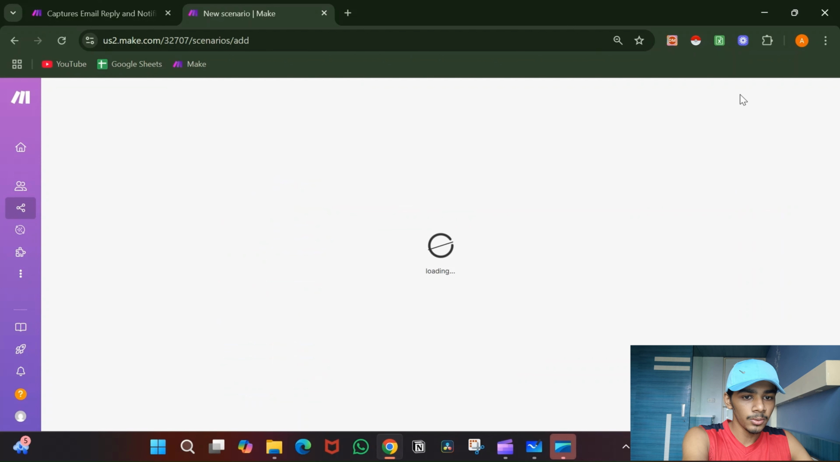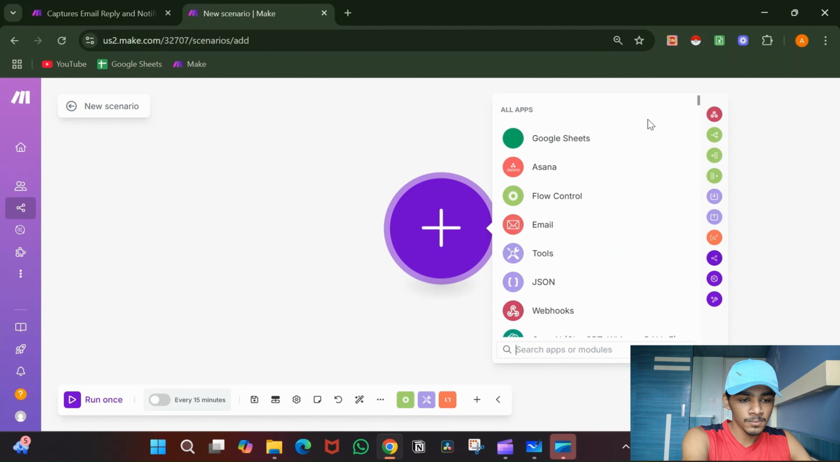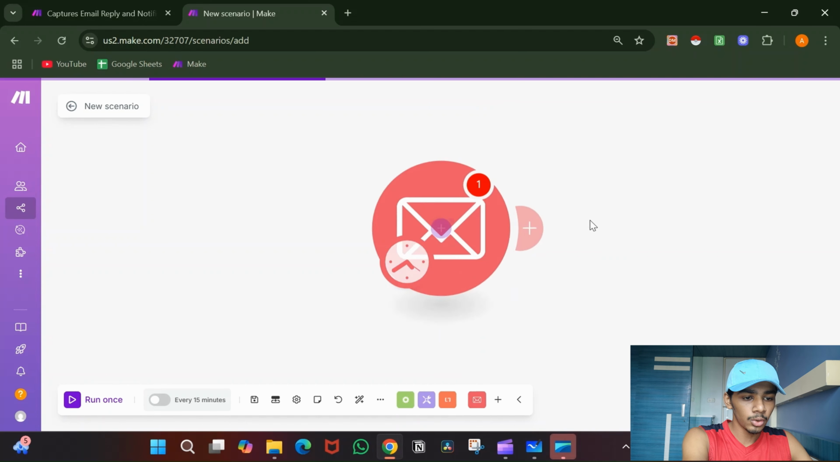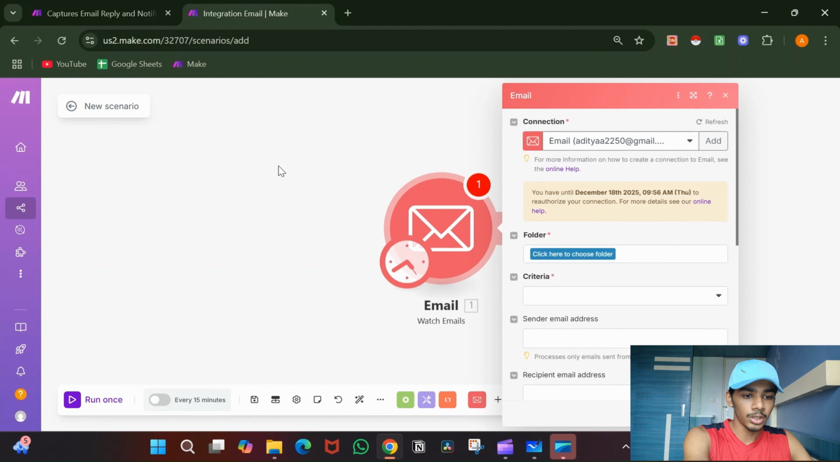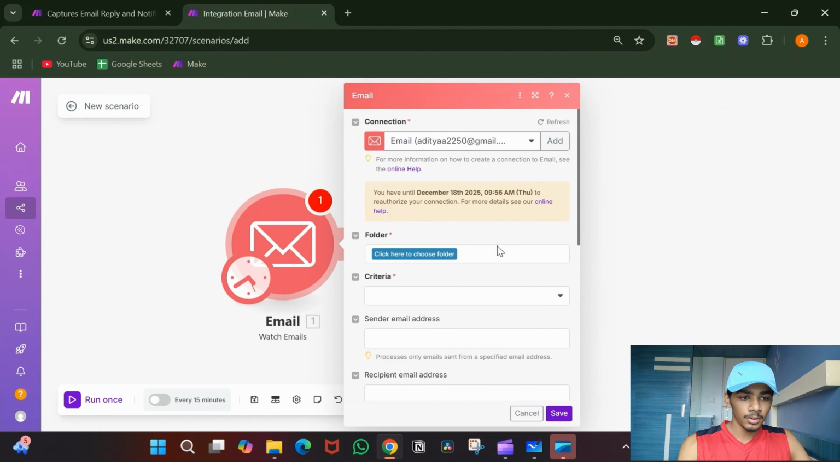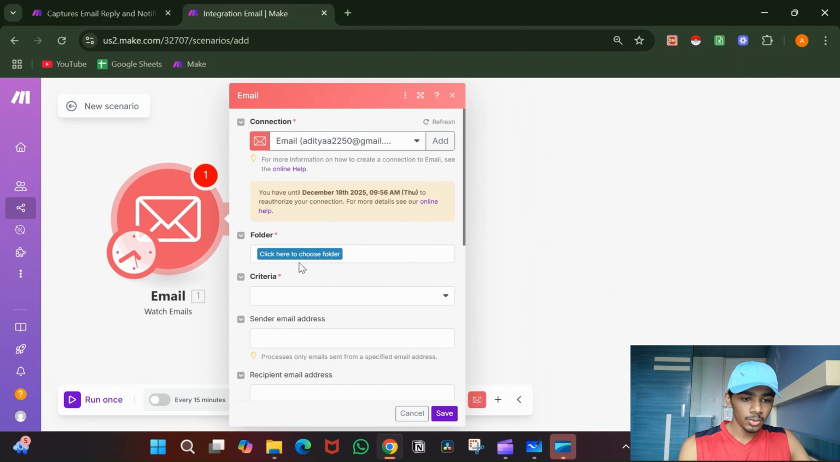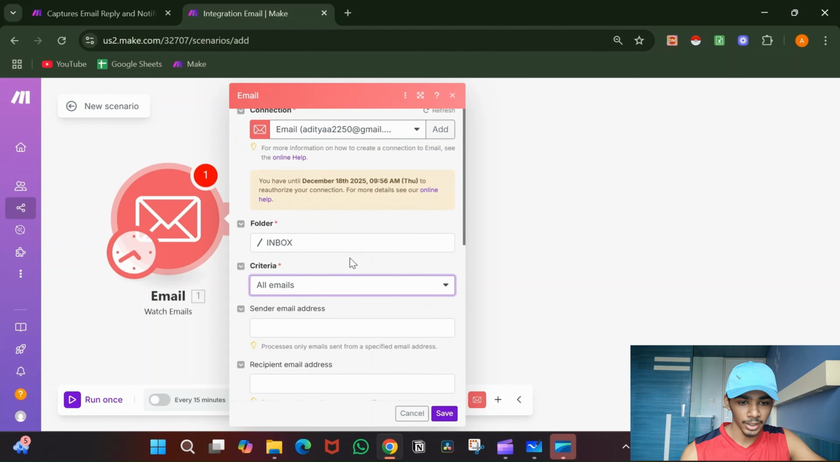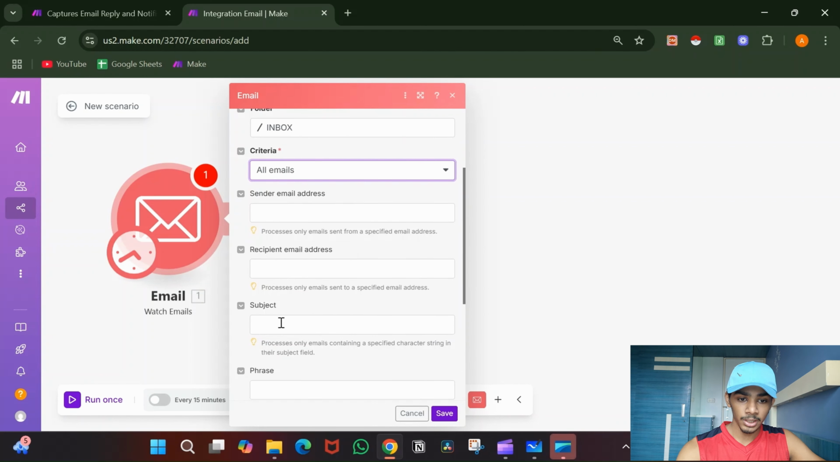We'll create a new scenario. So first we'll go into emails. We'll click on watch email. Now we'll click on the folder. We'll choose inbox because we want to check all the emails that are coming in. Then the criteria will be all emails.